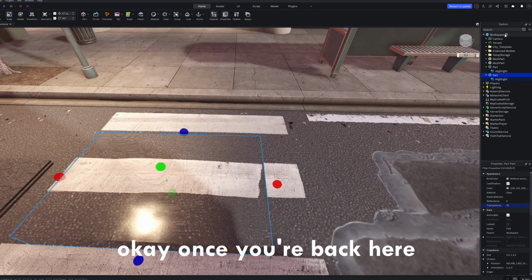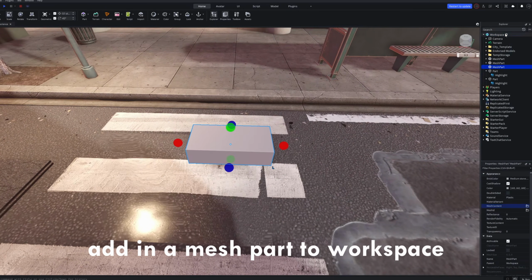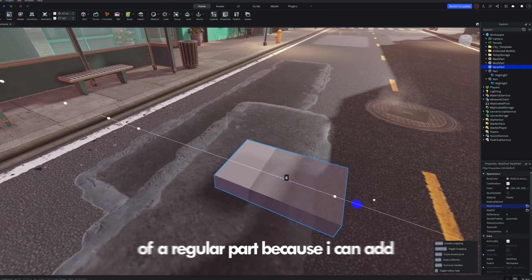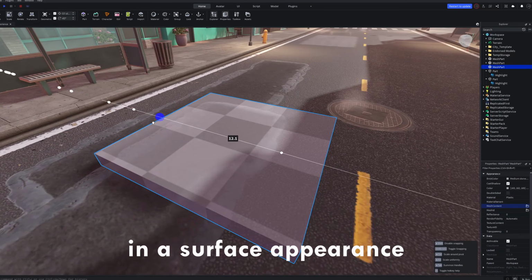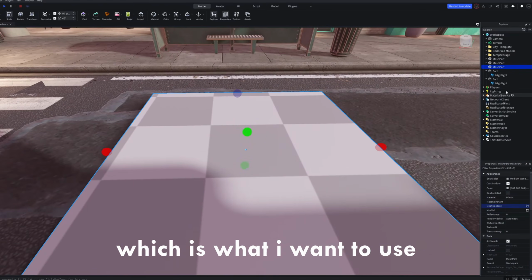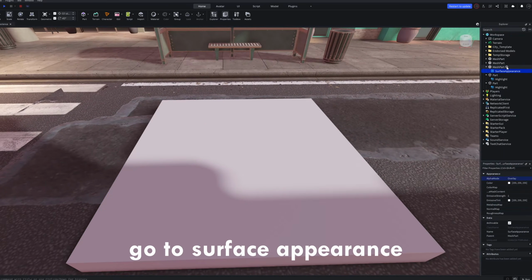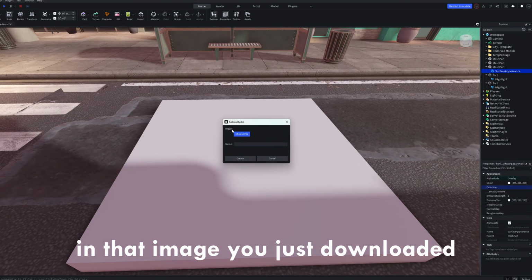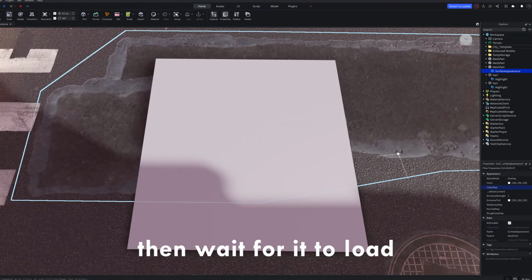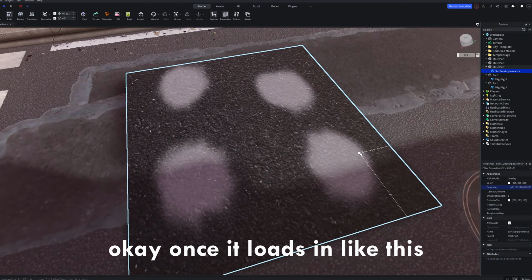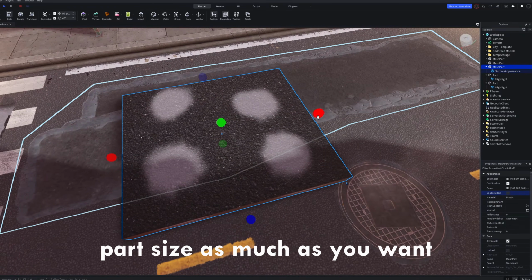Okay, once you're back here, add in a mesh part to workspace. Now I add in a mesh part instead of regular part because I can add in a surface appearance, which is what I want to use for this. Go to surface appearance, and on the color map, add in that image you just downloaded and wait for it to load. Okay, once it loads in like this, you can increase this part size as much as you want.